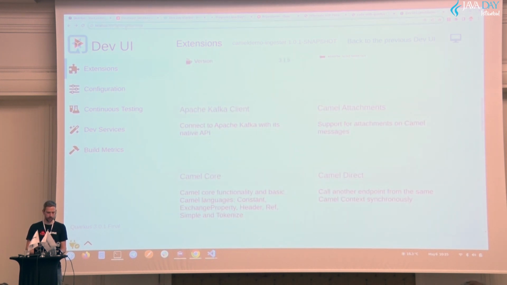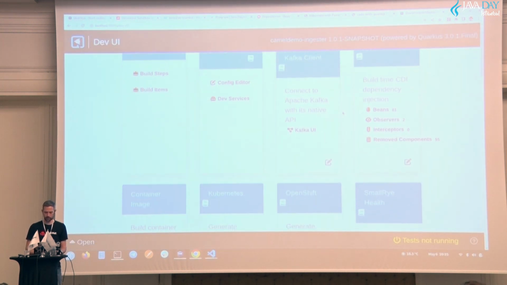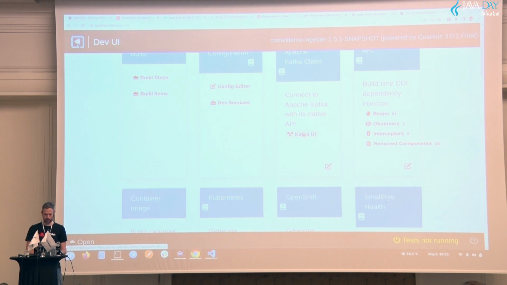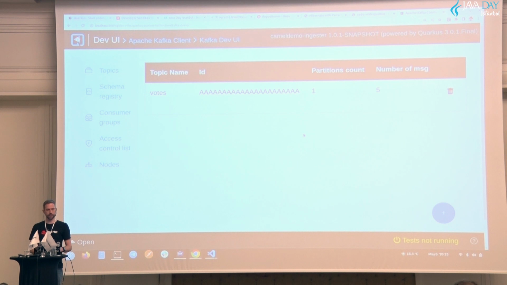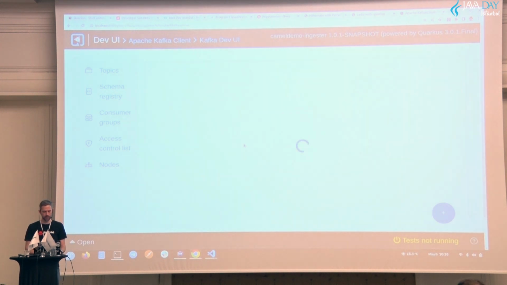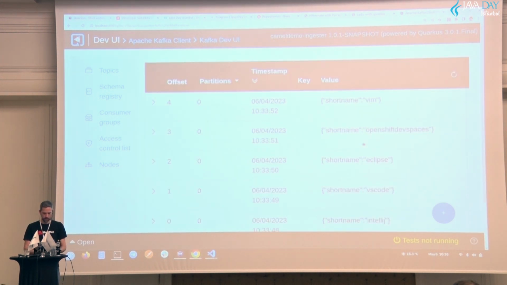I'm going to go to our previous dev UI because in the very latest version of Quarkus, I could not find the Kafka UI. But here in dev mode, you have an actual view of the Kafka that is running on my local machine, and I can see which messages have been sent. So we can see those votes that I made earlier, they're all here. And this is all running on my local machine, right? I didn't configure any Kafka, I didn't do anything. It just did that automatically.